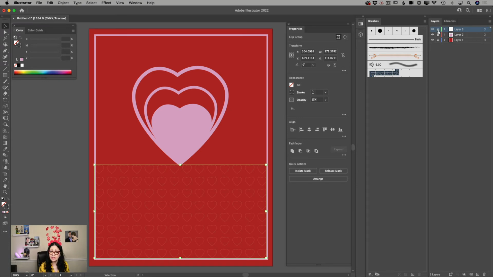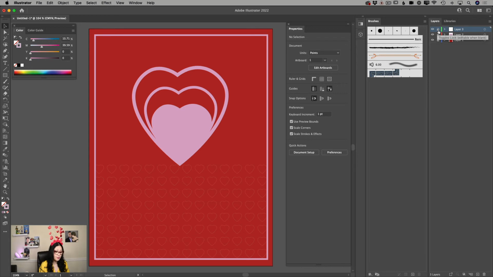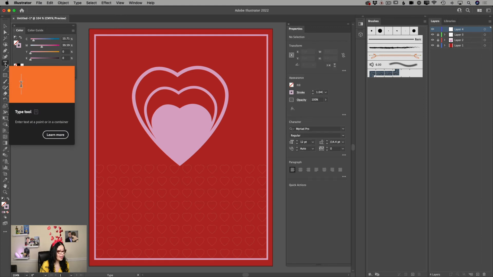I will lock this layer again. If you ask me why I'm locking all my layers all the time, it's just because it's easier for you. If you're not an experienced Illustrator user, you will lock this layer or any other layer that you don't want to apply any modification to, and you don't have to think about these layers anymore. Now, create a new empty layer, just like that, and I will switch to the type tool.